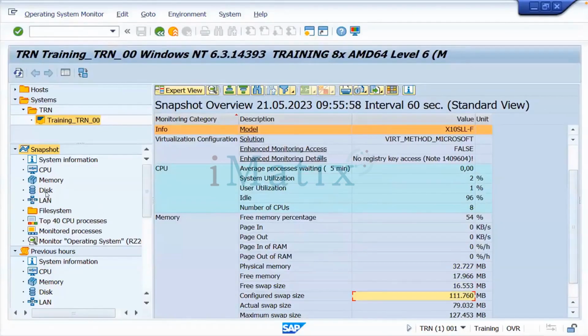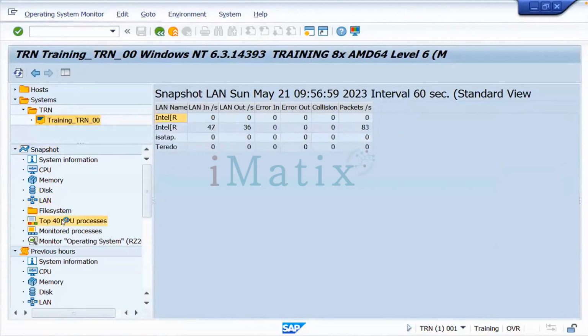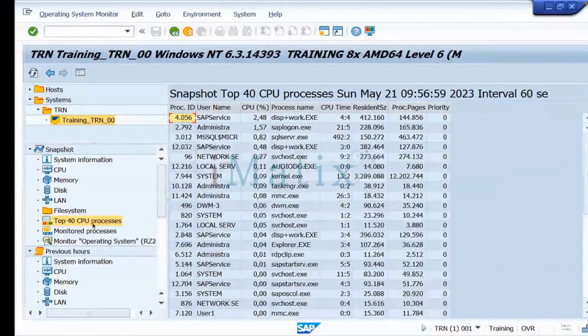We can see disk utilization. Over time also we can see here if any problem is coming. We want to understand which processes are consuming much CPU. We can see it from here, top 40 CPU processes. ST06.